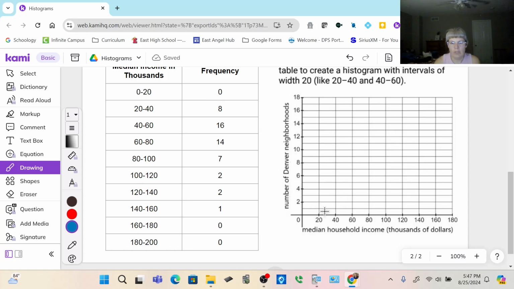But 20 to 40, so from 20 to 40, what I'm going to do is create a bar. Let me change the thickness of my pen here. I'm going to create a bar up the 20 to 8 and across and down the 40. So this represents that there are 8 neighborhoods with a median income of $20,000 to $40,000. Then 40 to 60 is up to 16.